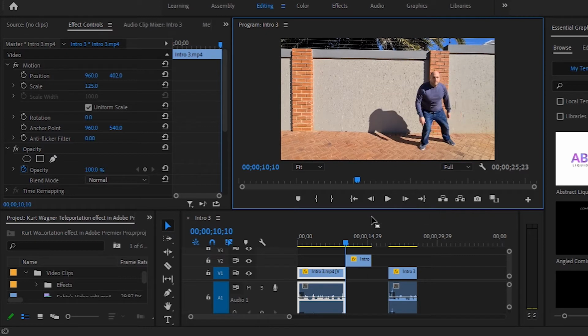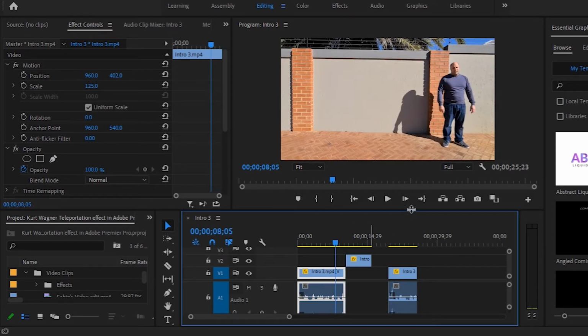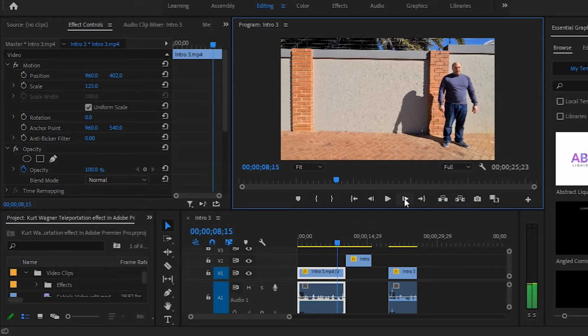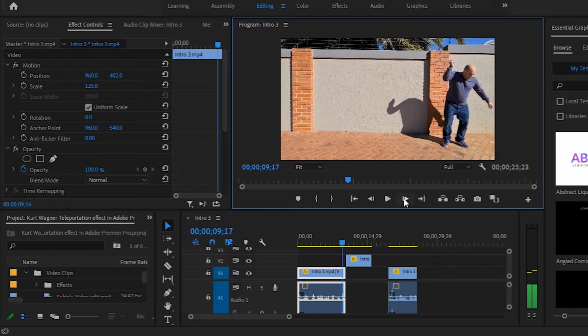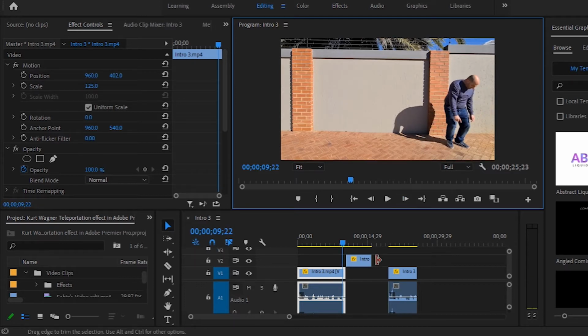I'm going to be finding a part where he throws his ninja bomb down to the ground. That's where I want to start the disappearing act, and I'm going to be starting the effect. So there we go. That's the precise point. I'm going to be moving the top track to the beginning of that.